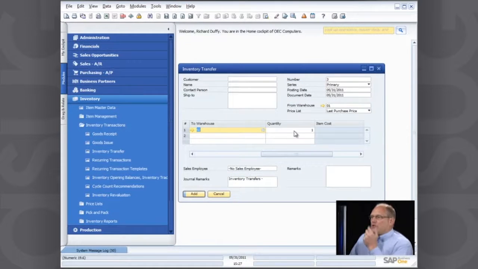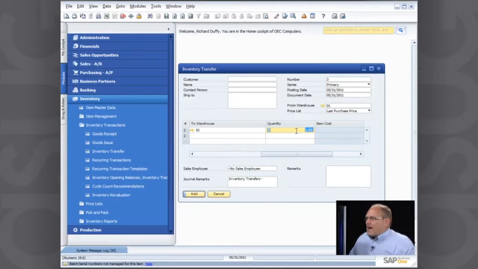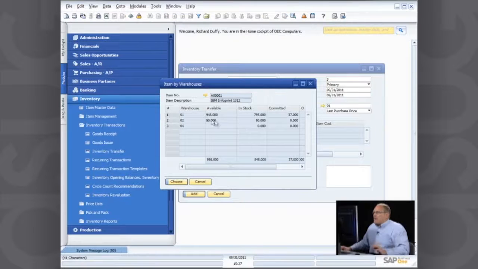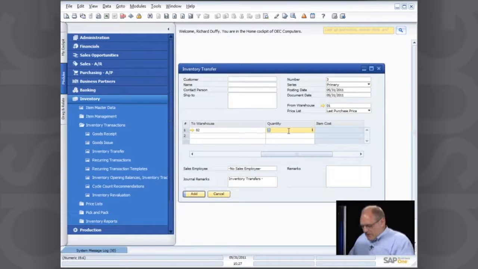How many do I want to transfer out? By pressing Control Tab, it brings up all of the warehouses. So I can see I've got 948 available in Warehouse 1, and I've got 50 in Warehouse 2. So I want to move out probably 100. So I'm going to choose that I want to move out 100.